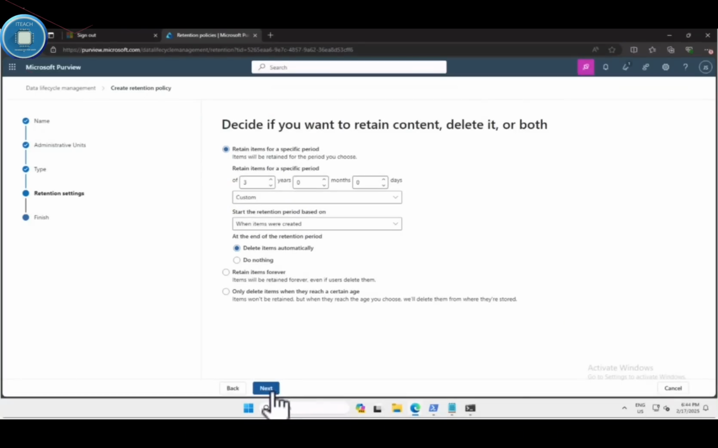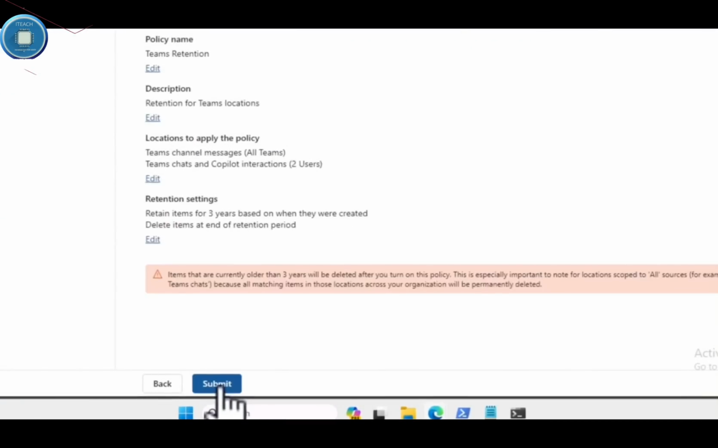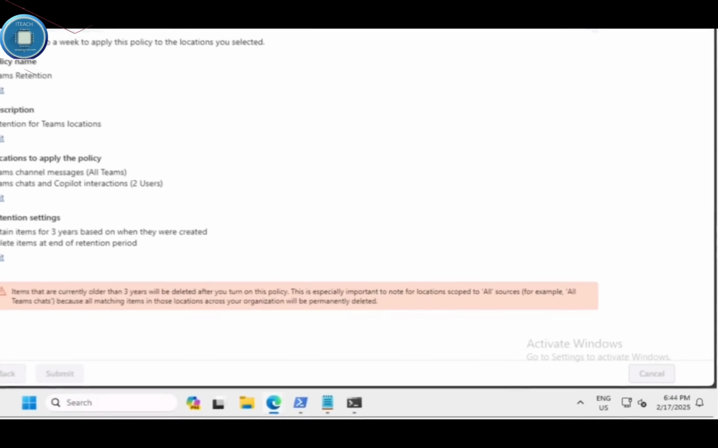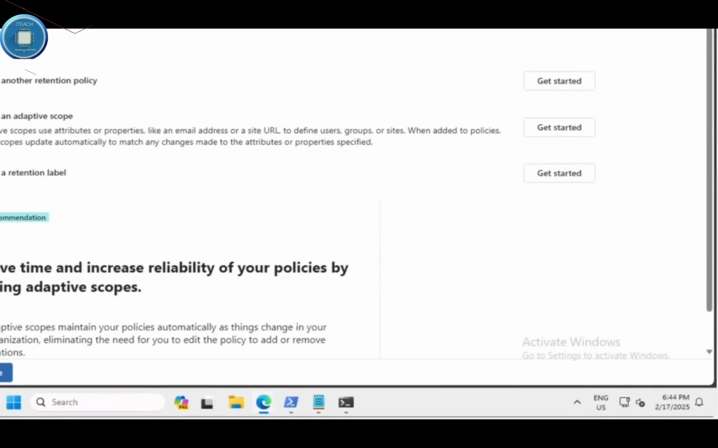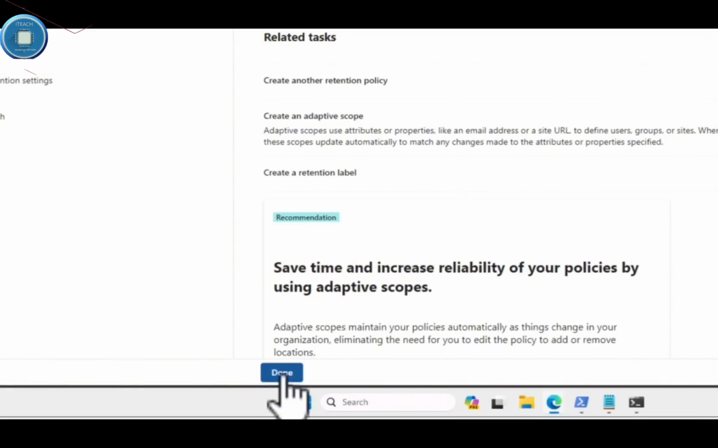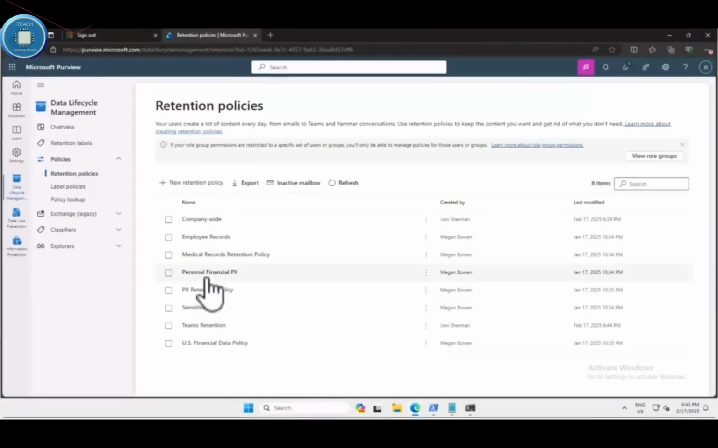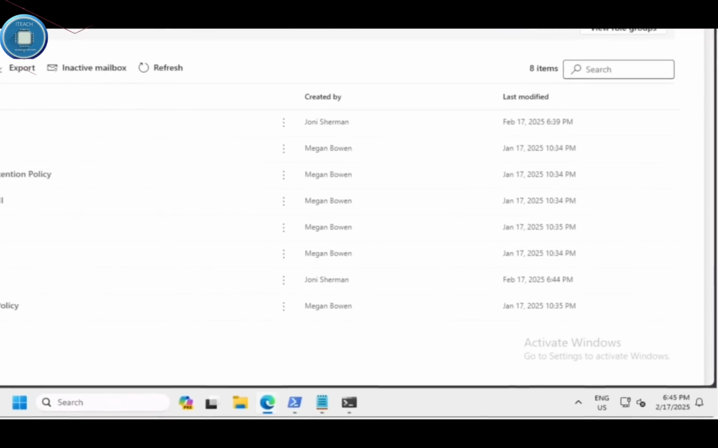And then we're going to hit next. We got the 3 years already, next, and then done. So there you go. Now we created a retention policy for Teams. And it's going to create in a second, and that's it. So now if you hit finish here, you're going to see the retention policy is created for those 2 users. And it's just named as simple as Teams Retention. And it's happy. We're good to go.